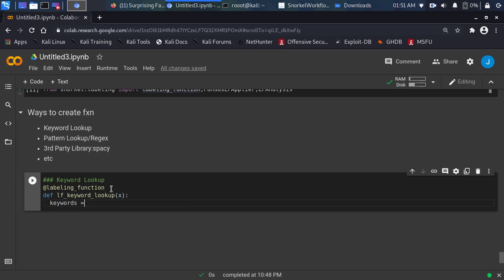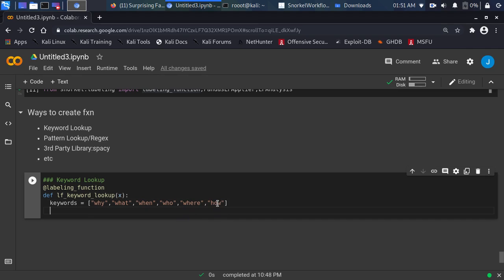So I have my keywords here. Let's give all the keywords that we'll be working on. You can give it as a list like this: we have why, what, when, who, where. These are the main question words that we can use to help us know whether this is a question or not. Let's add how to it too. This is how. Perfect.